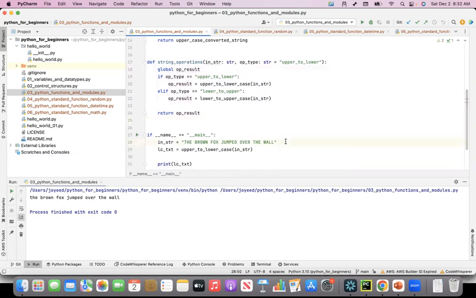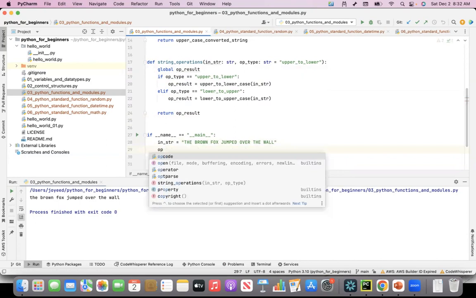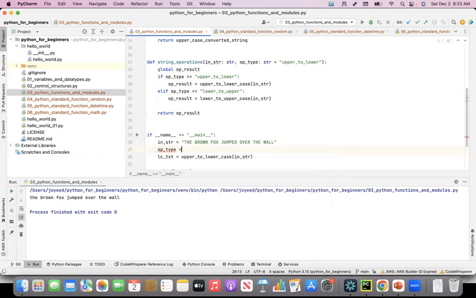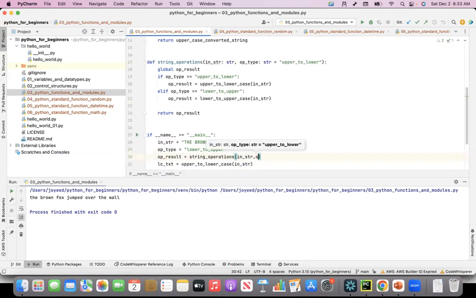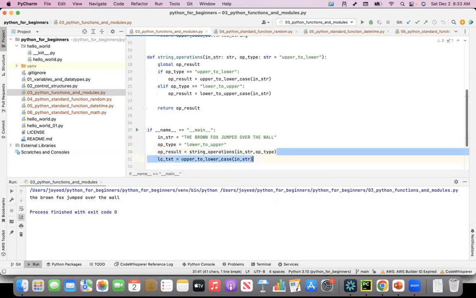Now I'll say int string is this op type equal to, so here my op type would be lower to upper. Op type is lower to upper, and op result equal to string operations, input string. I need to pass the input string, then I need to pass the operation type as well.